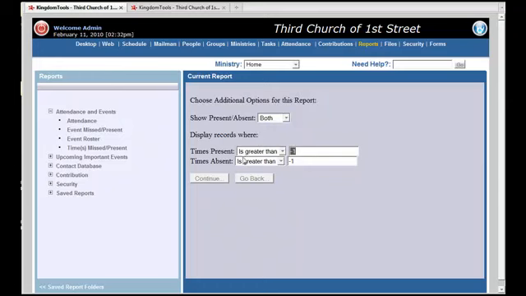And a trick that we like to show you here is if you enter a -1 for times present is greater than -1, and the same for times absent, this will give us absolutely every single record that they were supposed to be at, that attendance was taken, or their name wasn't on. This is a full, complete report.